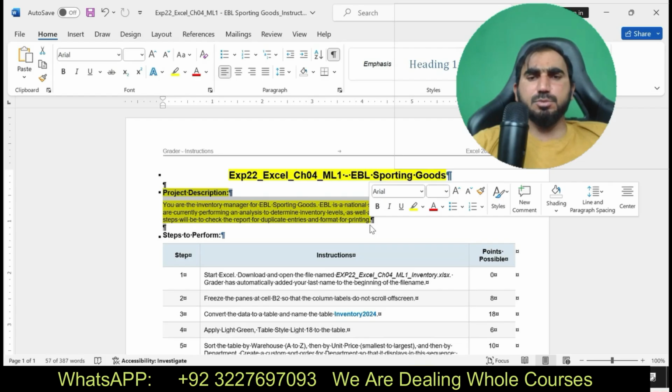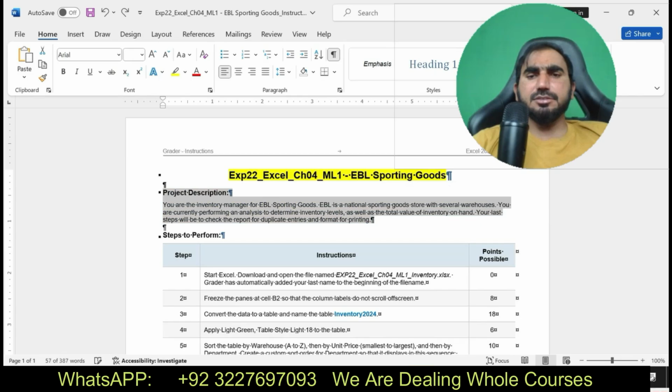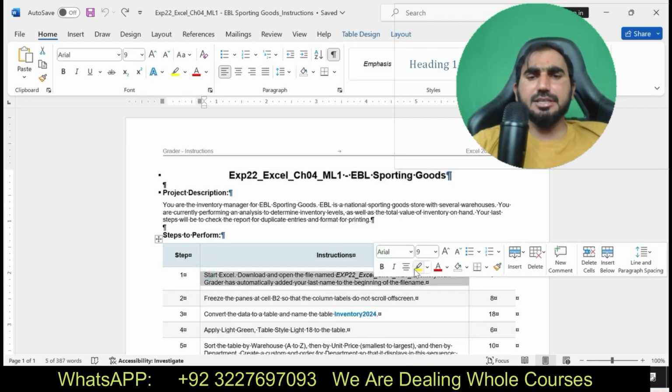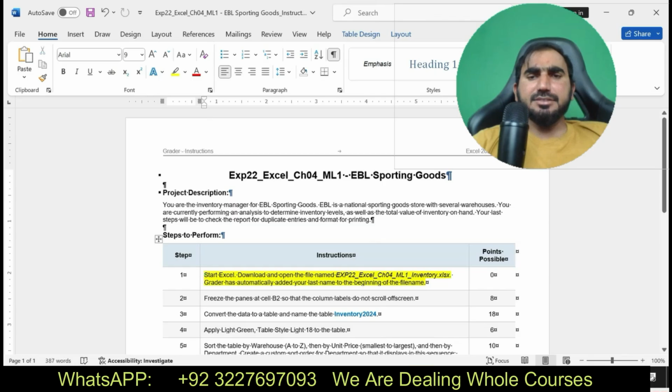Here is the description of this project. You can see here it's an Excel chapter 4 cumulative assessment, EPL supporting goods. Now I am going to move to step number 1. Start Excel, download and open the file named EXP22 Excel chapter 4 ML1 EPL supporting goods. Grader has automatically added your last name to the beginning of the file name.